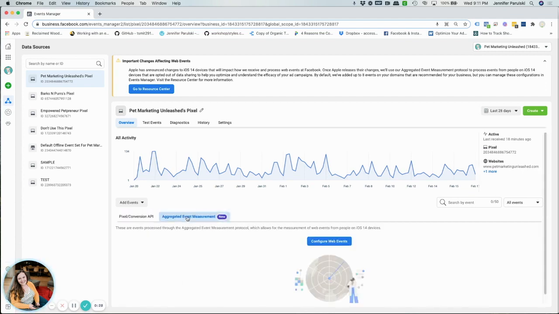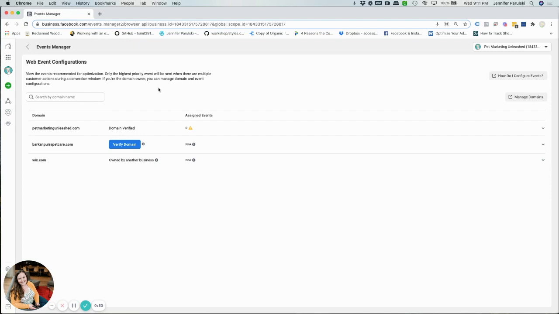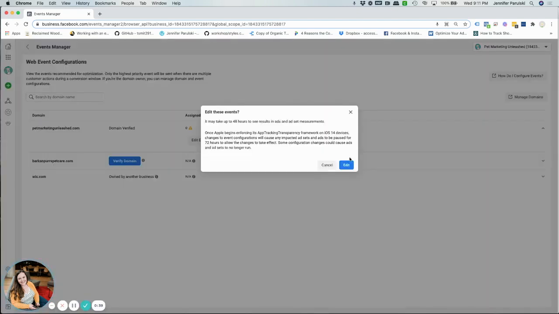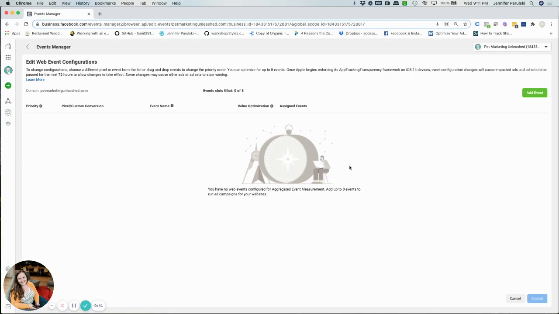So if we click on Aggregated Event Measurement, click on Configure Web Events, then click on the domain in particular that you want. We're doing the Pet Marketing Unleashed. You can see that there are 0 assigned events. We need to go ahead and assign them. We will click Edit, and you can see that 0 of 8 slots are filled.